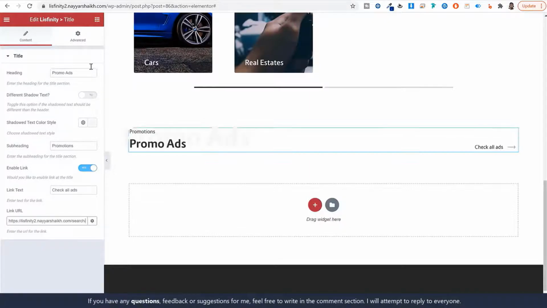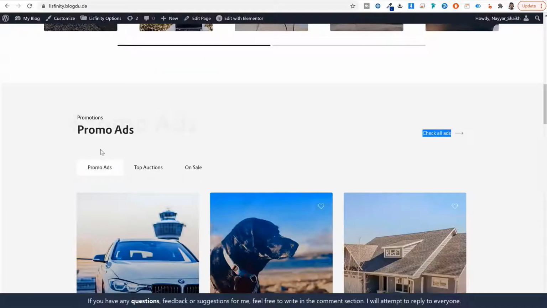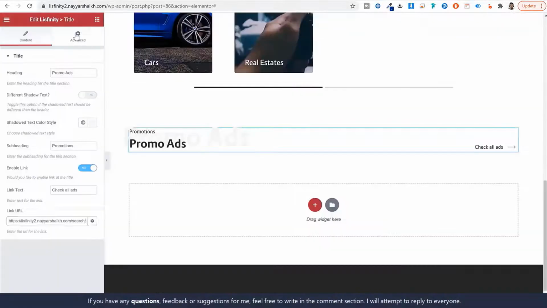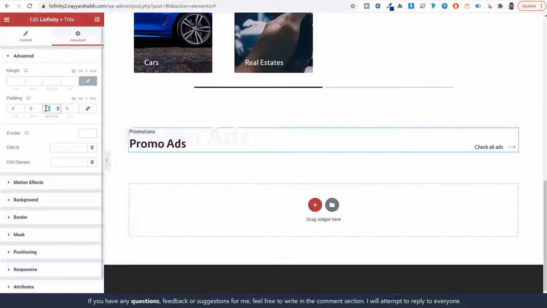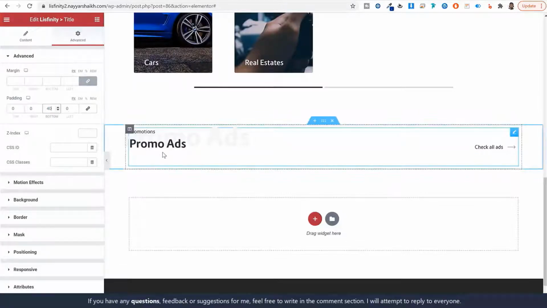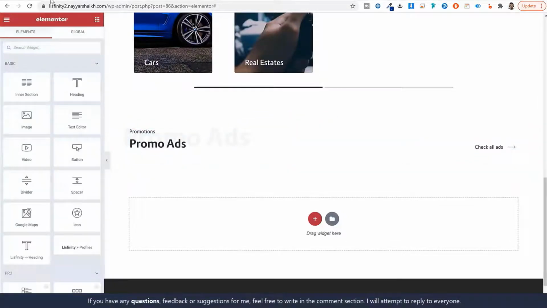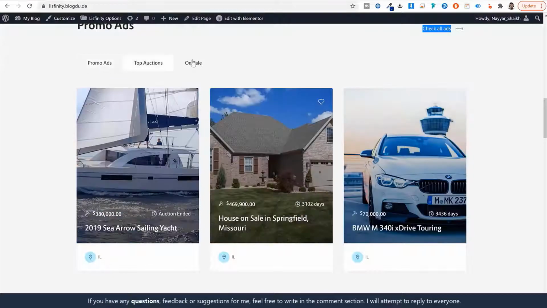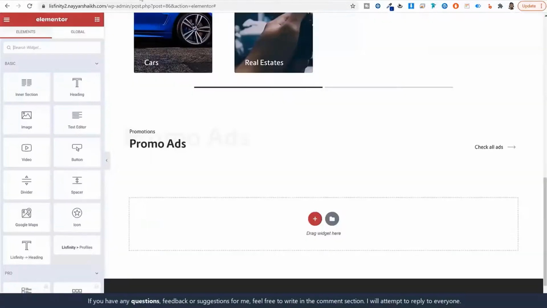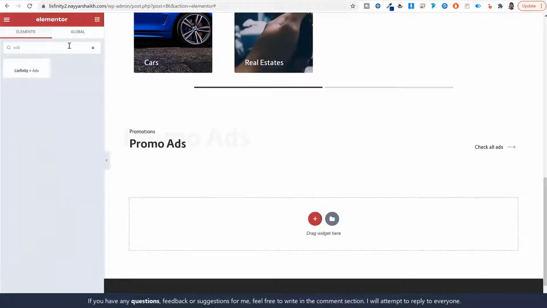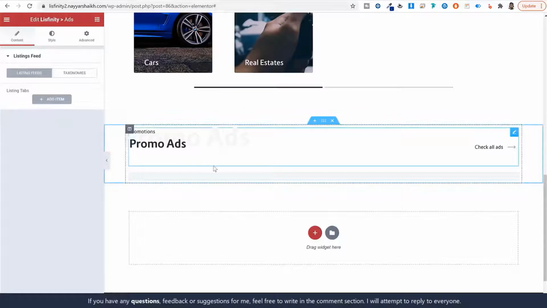All right. Now let's add this bottom padding. Okay, as you can see, this space at bottom, let's add this thing. So go to advanced, padding bottom, you can type in 40 pixels so that we have some space at bottom. Now below this thing, we have to add these tabs. Okay, so again, come back to this option and search for listing ads. Okay, you will see this option, Listfinity ads. Drag and drop it over here.